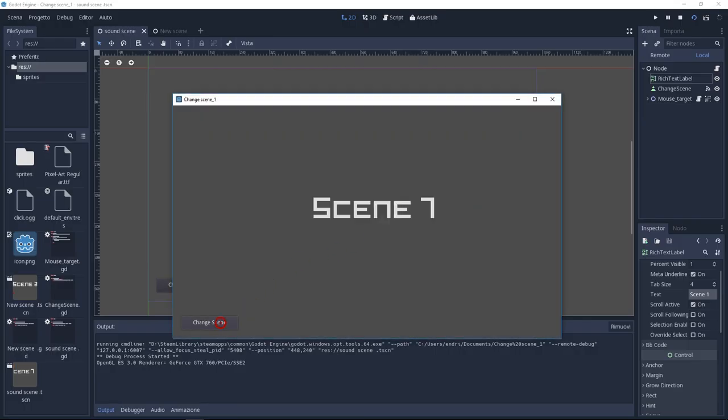Hello folks, my name is Andrew and today we're going to do this in Godot. We are going to change our scene. I'm using two buttons just to make visible when I click. But this can be done just by script.